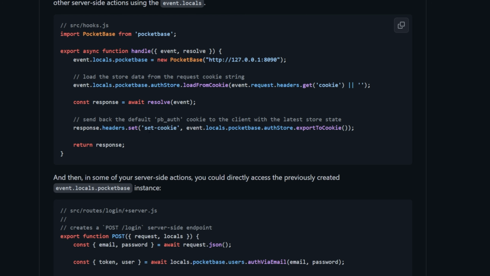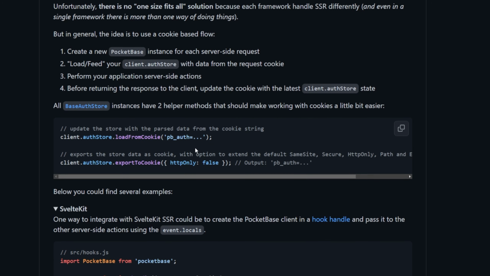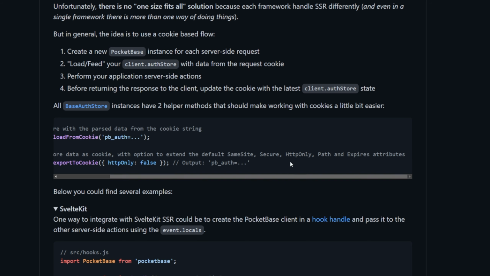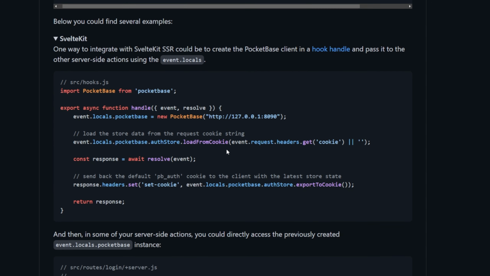We're going to add the set cookie header, and we're going to run this export to cookie method, which, as we see here, exports the store data as a cookie with the option to extend the default cookie options, essentially, right? So anything that happens behind the scenes, so if we edit a user's profile while the server-side actions are happening, we're going to have that latest data back in our cookie so that the next request has that latest data, right? And then we will return that response back to the client.